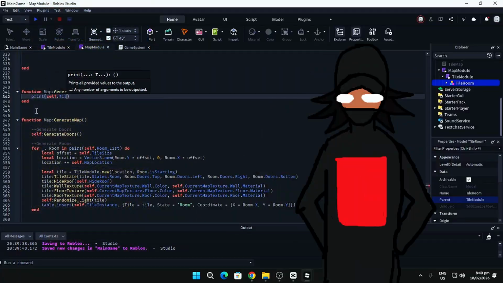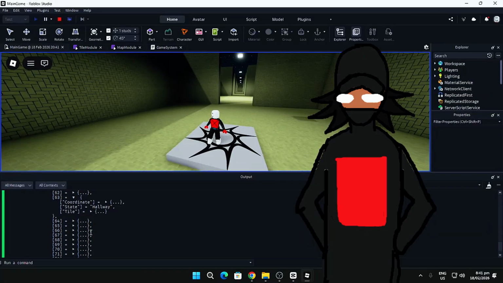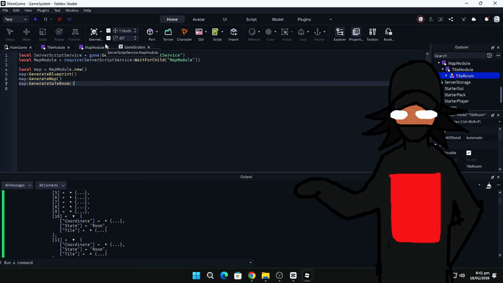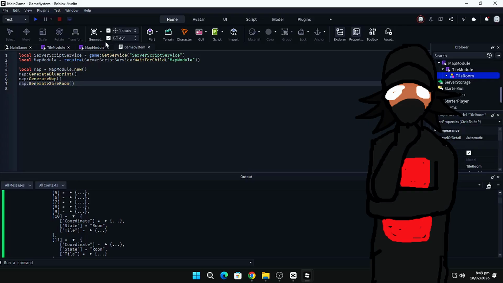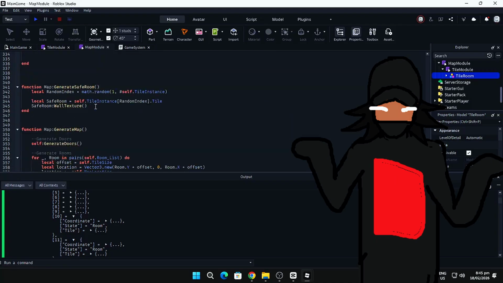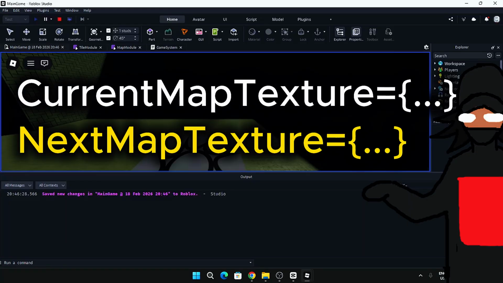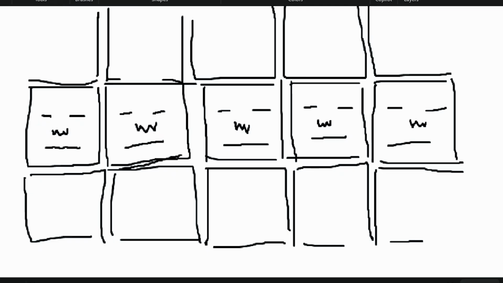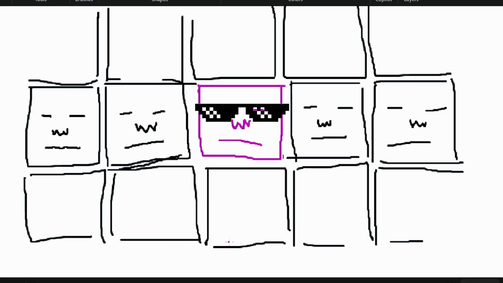I already added a texture parameter in the map generation function, a texture that applies to all map tiles. But then I thought, what if some rooms look different? So to make that happen, I introduced a new variable, next map texture. Now instead of every tile sharing the same look, I can control a second texture, a special one.